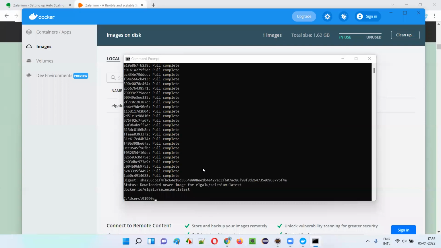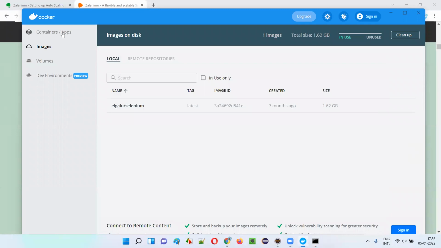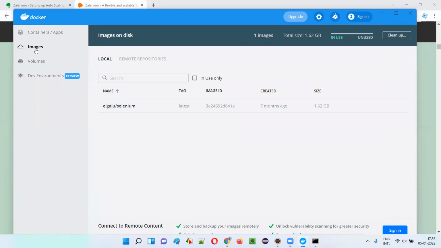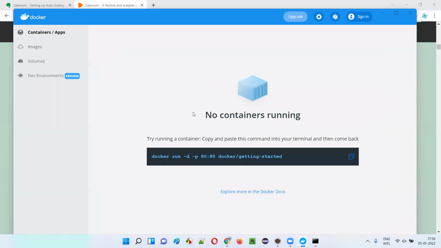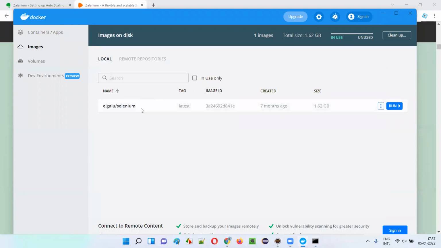As you can see here, the docker image for elgalu/selenium has now been successfully downloaded. You can come here to this Docker UI, and in the images you see the elgalu/selenium docker image is available. But using this image you have to run the containers, guys. I don't have to run the containers manually here. I'll show you how to run these containers of elgalu/selenium and all the stuff. For now only the docker image for elgalu/selenium got downloaded. What is the next step then?